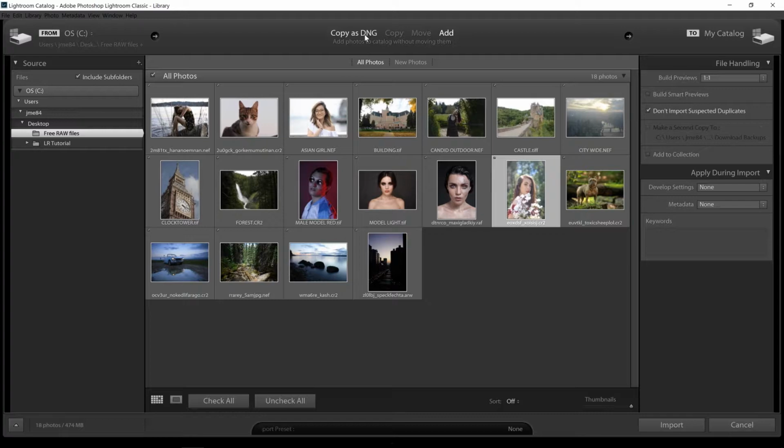What do they mean? Adding simply leaves the file wherever it is. So it could be on your desktop, it could be on an SD card, it could be on a portable hard drive. And if you use add, it just leaves it where it is, and it points Lightroom at that original file. So Lightroom knows that's the file that we're editing today. Copy and move are quite self-explanatory. You simply either move the file to a new location or you make an additional copy to a new location.